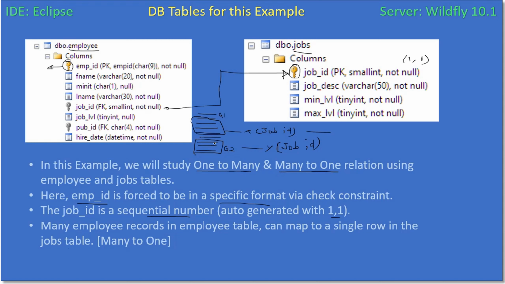Similarly here, many records, the G2 group. G2 means 1, 2, 3. 3 records pointing to one specific job ID. Say for example, sales rep and editor, right? Job title. So 4 employees belong to sales rep, 3 employees belong to editor. So this forms a many to one relation. Many employee records in the employee table can map to a single row in the jobs table. So this defines many to one.